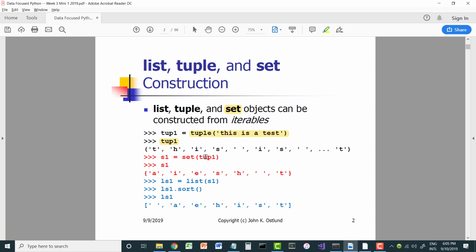Now a tuple, in turn, of course, is an iterable, and I can build a set from that. We know that a set has only one copy of unique items when you construct a set. And so the duplicates in the tuple, there are multiple i's, multiple s's, multiple t's, multiple spaces. All the duplicates get thrown out, and what I might get when I look at my set is a, e, i, s, h, space, t, or they might come out in some other order. The elements in a set are not ordered in a particular way.